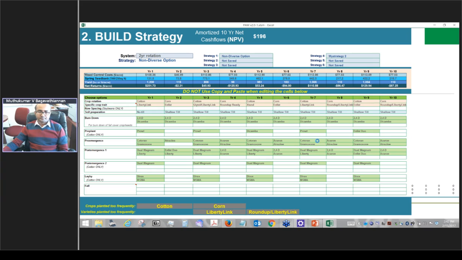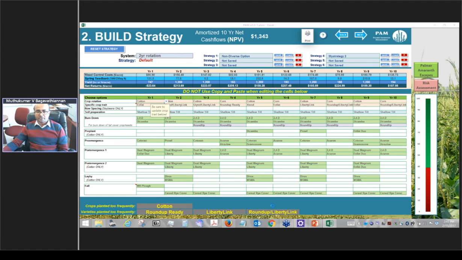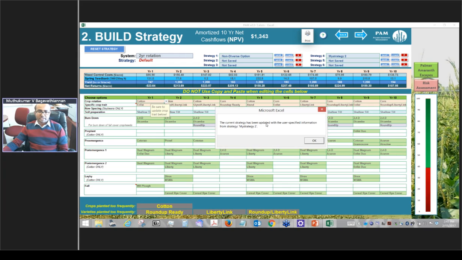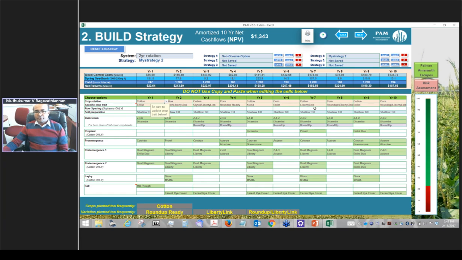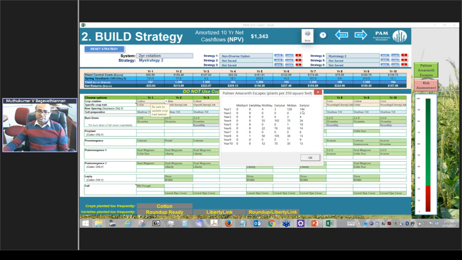It's loading right now. Again, as you see at the bottom of the page, you can see different feedbacks, what crops are planted too frequently, what varieties, so the user can look at it and make changes if they want to. The current strategy has been updated with the user-specified information. Okay. So for this particular management program, let's look at the number of polymer escapes. You do see some, but it's not as bad as it was with strategy number 1. So in year 1, you have more escapes in the late season, 128, 144.